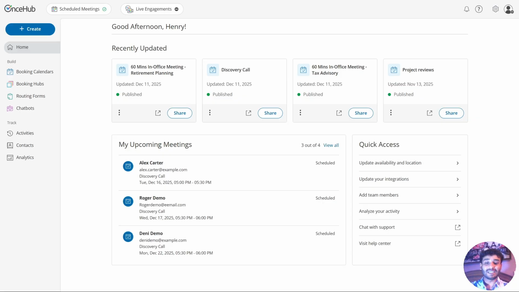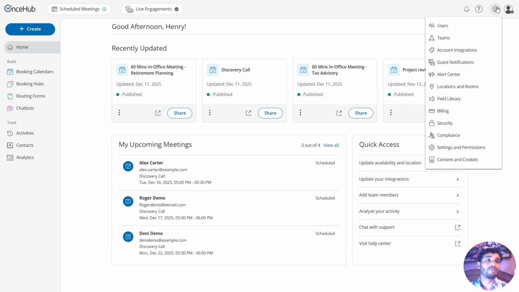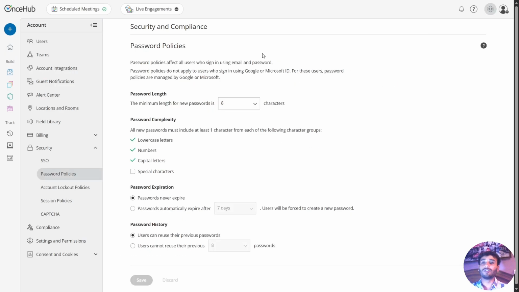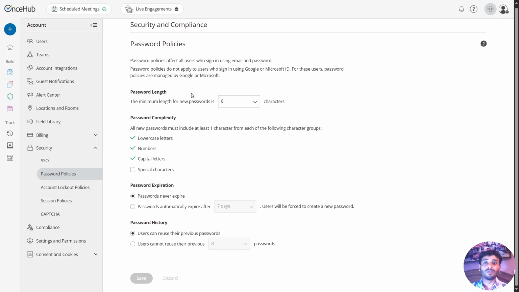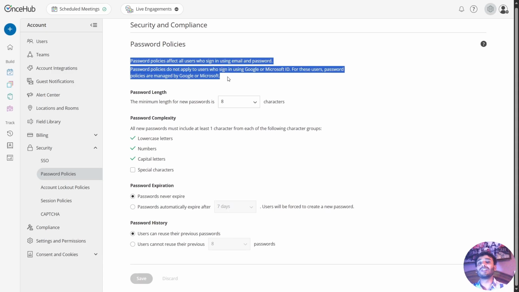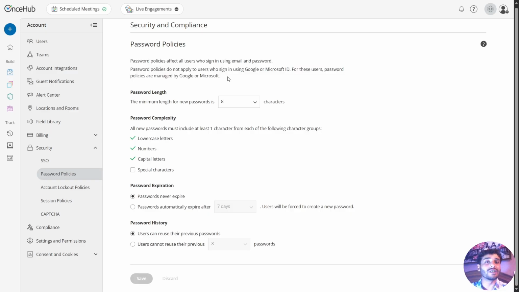So let's quickly see how to set up password policies in your OnceHub account. Simply log into your OnceHub account. Once you log in, you'll be taken to the home page. Click on the gear icon from the top right and select security, and you would instantly be taken to the password policies section. Again, when you go to this section, it's mentioned at the top that this only affects users who signed in using email and a password.